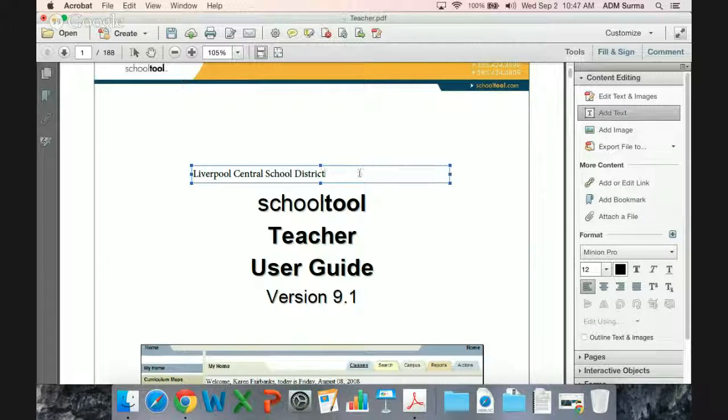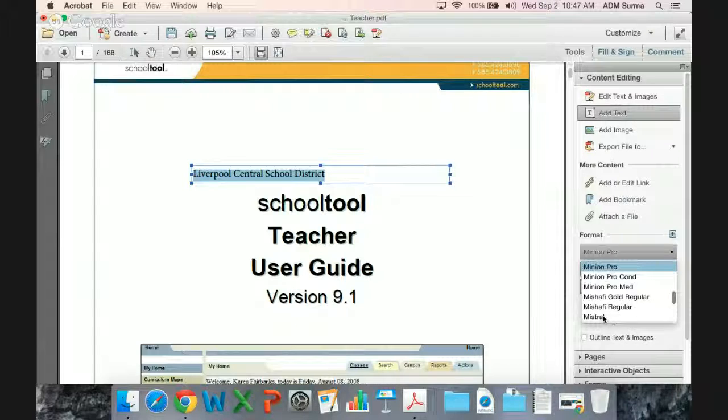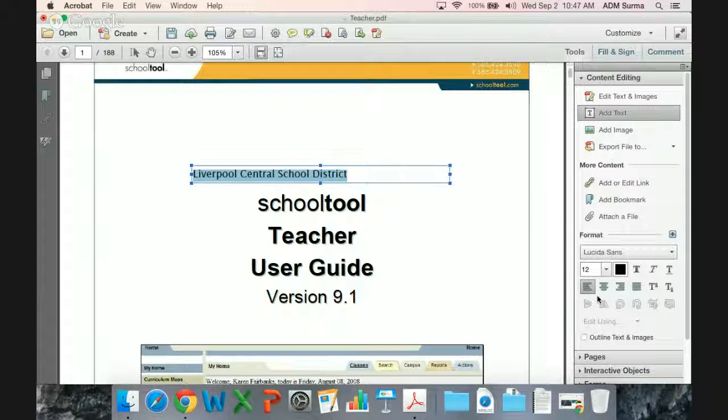Now, when I did that, down here on the bottom of my content editing pane, I have other options. So I can select this text, and if I don't want it to be Minion Pro, which I think is kind of cool, I could make it any other font that I have installed on my computer. So I could put it into my Lucida Sans, and I could make it 18 point. And what's really nice is I can center it, so it centers in between there. I can even make it bold, italics, or underlined. So I could bold it there.